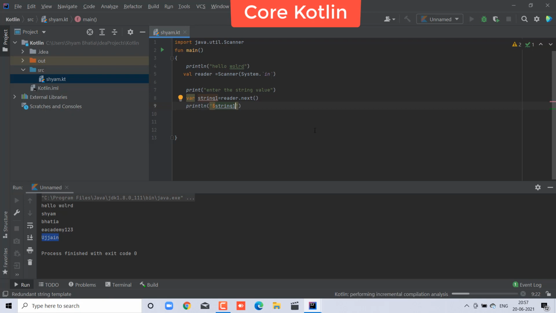I am running it, in a few seconds it will run, so just keep it. Your process is going on and it will finish. It is prompting us to enter the value. So I am entering the value Sham Bhatia and hit enter. Then it has only taken up to the space. So after the space it is broken.